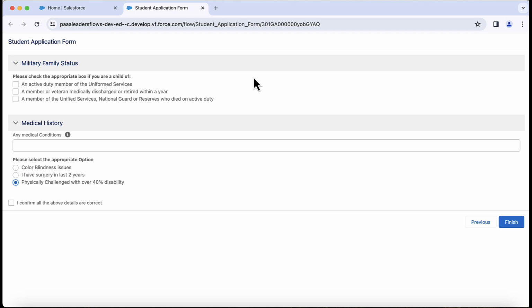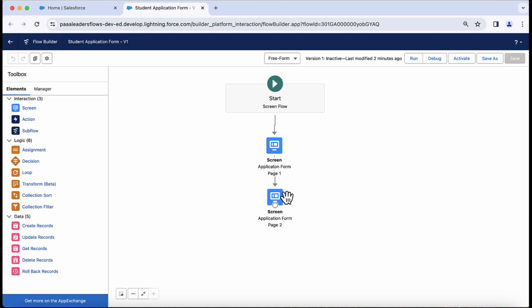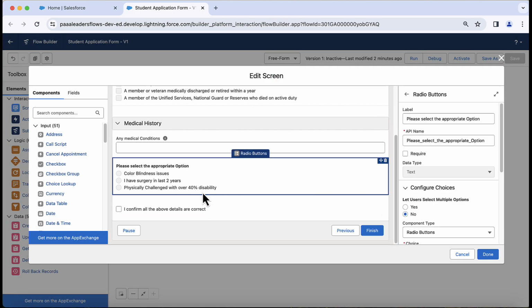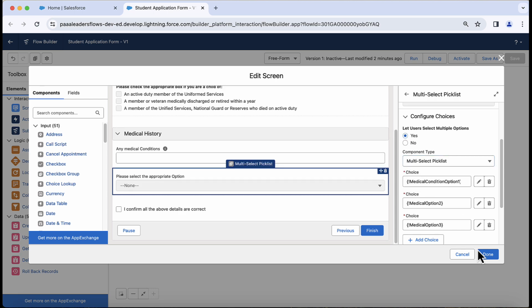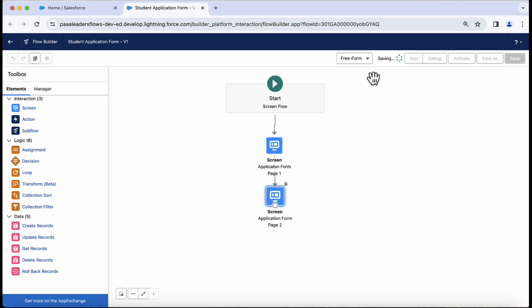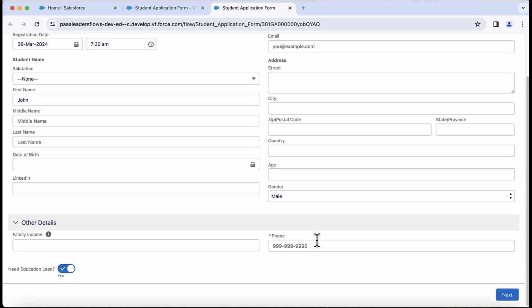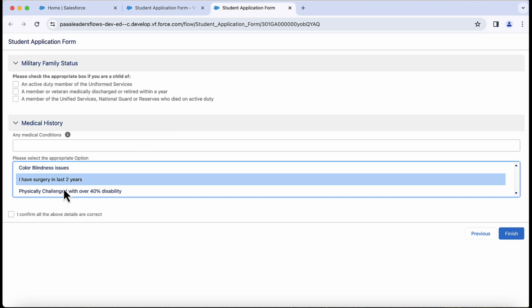So coming back to our flow, you can see in the radio buttons when you click on this section there is an option to configure the choices. Now if I enable multiple options and I move it to yes, you will see that radio buttons category will change to either checkbox group or multi-pick list. Checkbox group we have already seen, so let's keep it multi-select pick list this time and mark it done and save and run it once again. Since phone is the required value, I can just give some value, and this time you can see it is coming as a multi-select pick list.